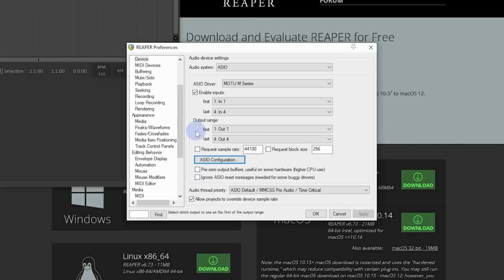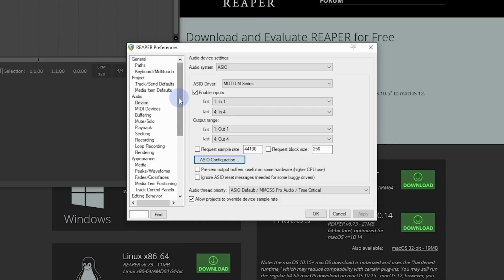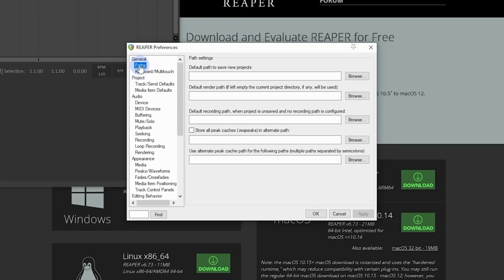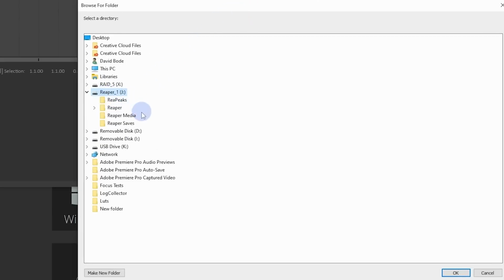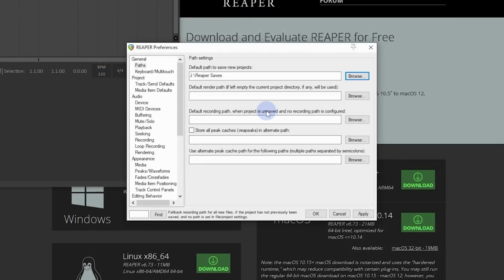Since we have preferences open, there are a few more things that I want to go over that will make your life a lot easier as you move forward in Reaper. If you scroll up this list and then click on Paths, I would recommend setting up some default paths. First, set up a default path to save new projects. I'm going to click Browse, and I'm going to go to my portable drive, and I already have a folder called Reaper Saves. This way, every time you hit Save in Reaper, it's going to save in this location. Now, you can change that, but I think it's really handy to have one location where you kind of default save all of your projects.